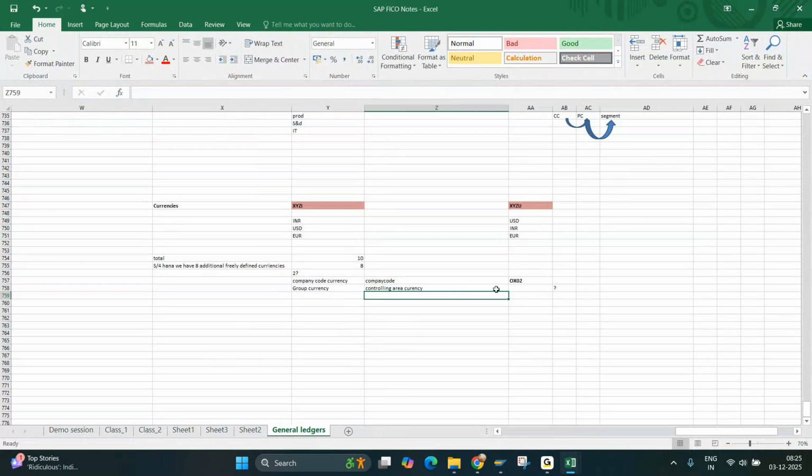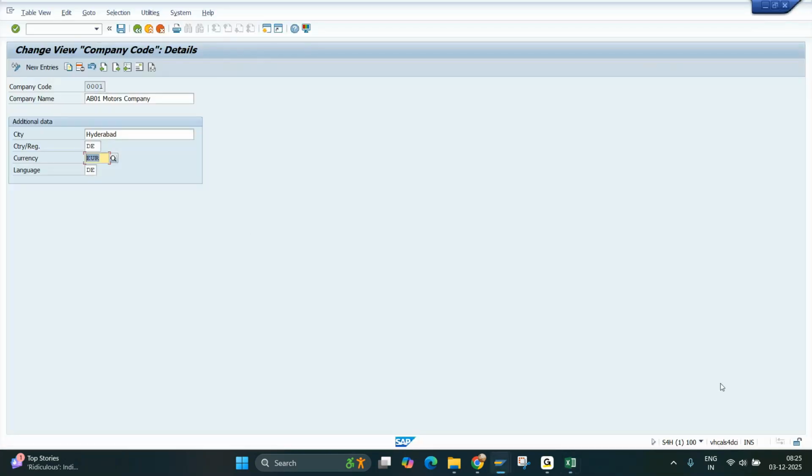Group currency is nothing but client currency. So I have this client, right? What is my client? This is where you can see in which transaction. If I click on this, I can see what is the system, what is my client: 100. What is my user ID, and which program or transaction code I am in, and this is the response time, based on your internet, how much the round trip takes.